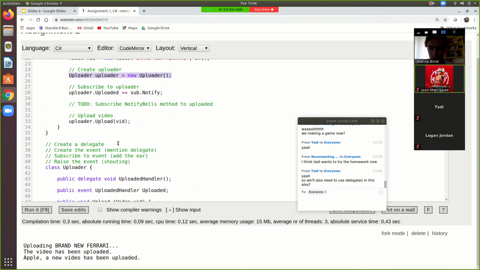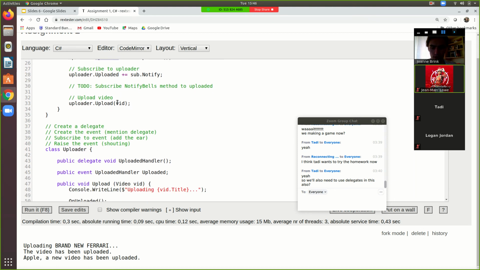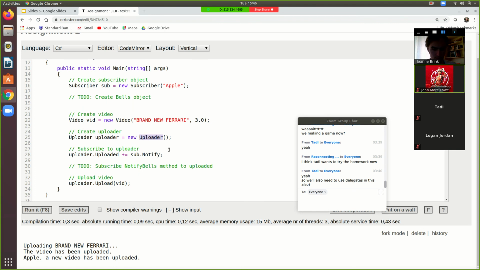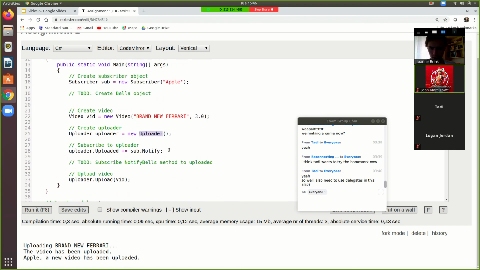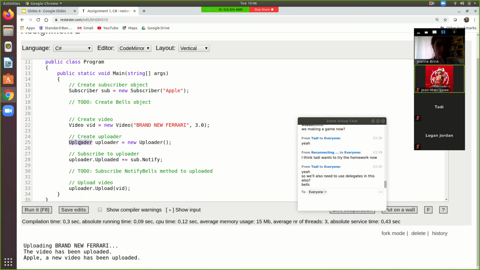How was this object created? It's an uploader, so it's the uploader class. We gave it a name, and we can call ours whatever we want. Then we say new uploader. Pretty simple. So how would we do that? In our case, our class is not called uploader. What is our class called, guys? What is the class that I want to create an object of called? Bells, exactly. Ooh, is that how we write bells though? Okay, Teddy.